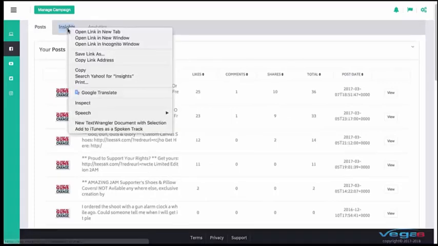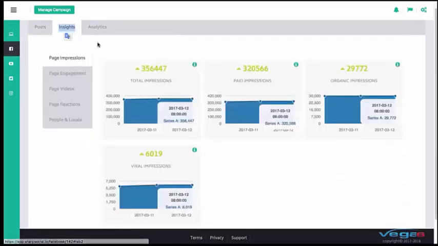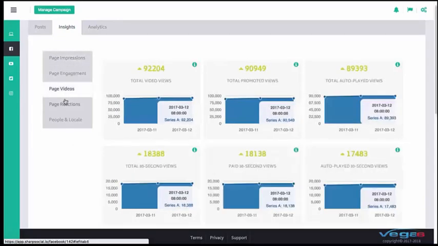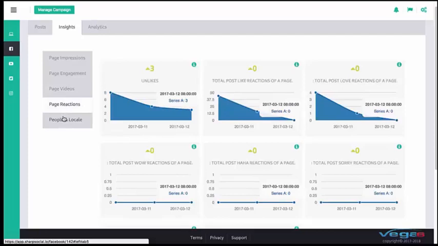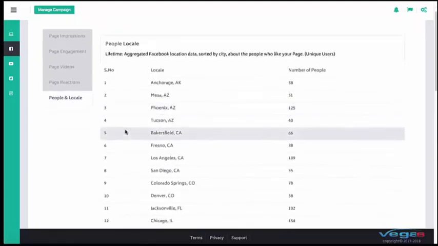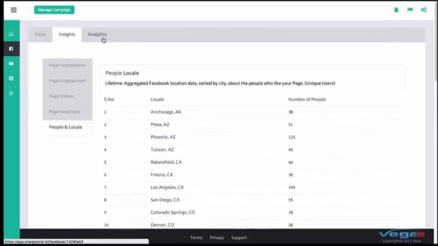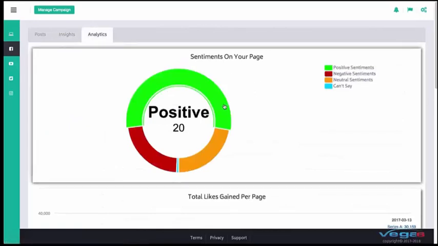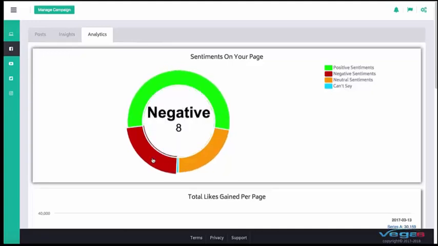By clicking the insights, we can get some important analytics for this particular fan page overall, including the overall fan page impressions, page engagement, page video analytics, reaction to our pages, and even locations of people who've interacted with our page. Then by clicking analytics, we can also see a bird's eye view of the total sentiment of our page, which in this case has mostly positive or neutral reactions with a small percentage negative as well.